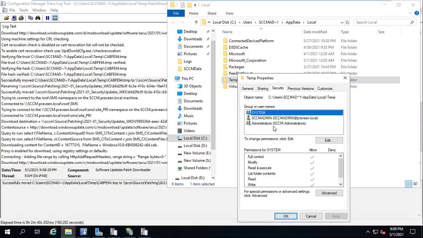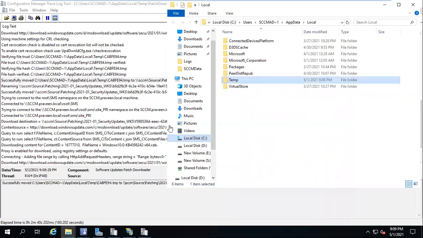You can see in your security that your system account is added. You are part of the local administrator group. Okay, see, SCCM admin is added here. Is it clear? If you do not have the permissions, it will not work for you. What you need to do is delete this content, all three, and try to download. It will fail. Then you give access.